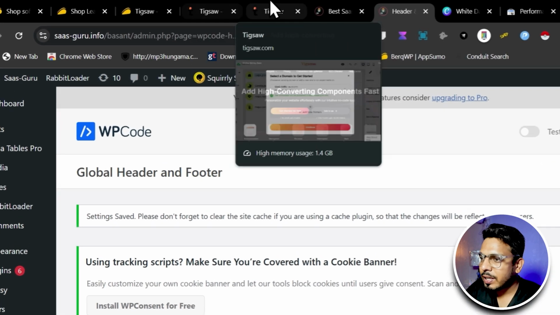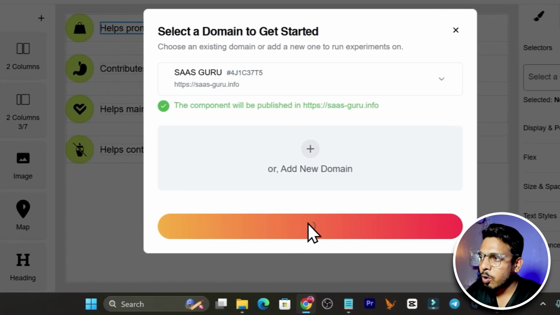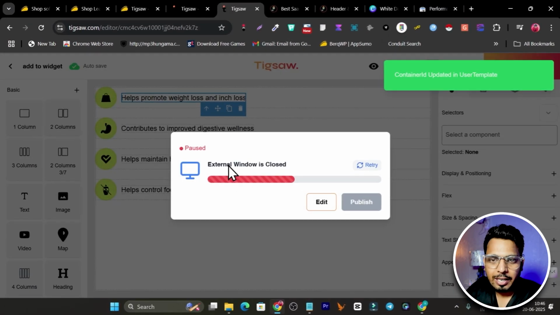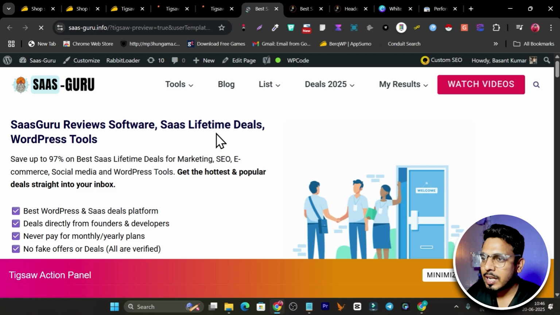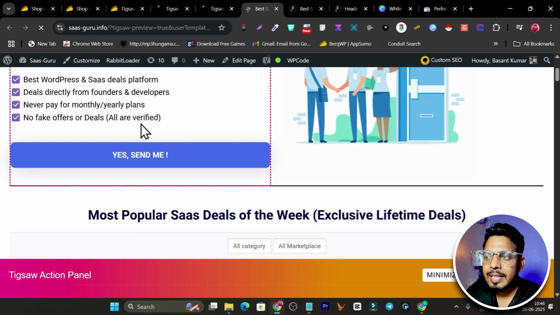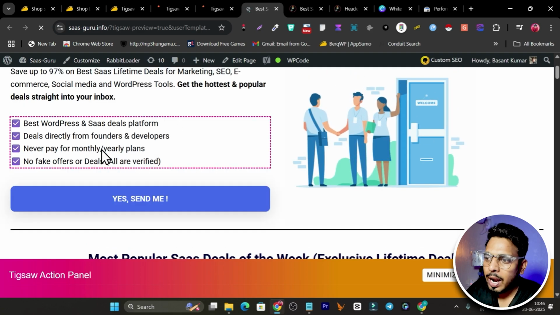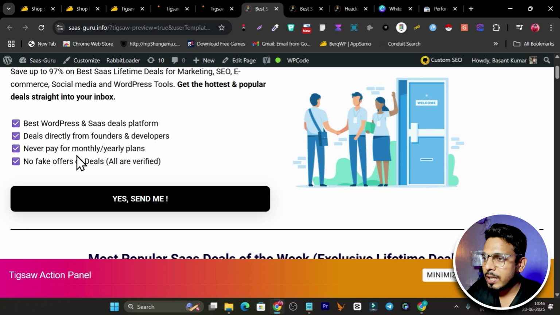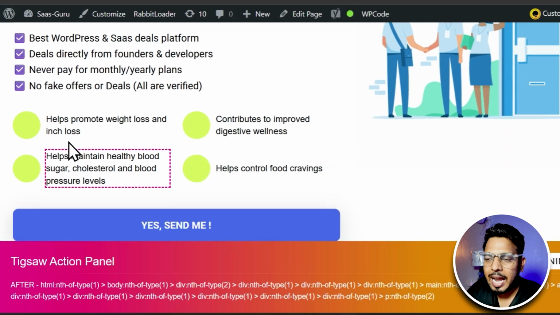Now I have connected and selected the domain, click here on continue, and now it is going to open up the visual editor here. So you can see this window is automatically opened, and now I can select any element, and before or after it I can add the widget I have just created. For example, I want to add after this button here. So select here and click on insert after, and now you can see that it is added.